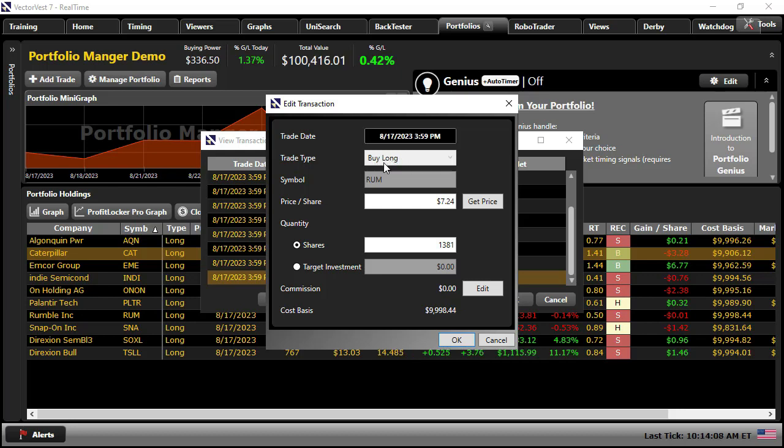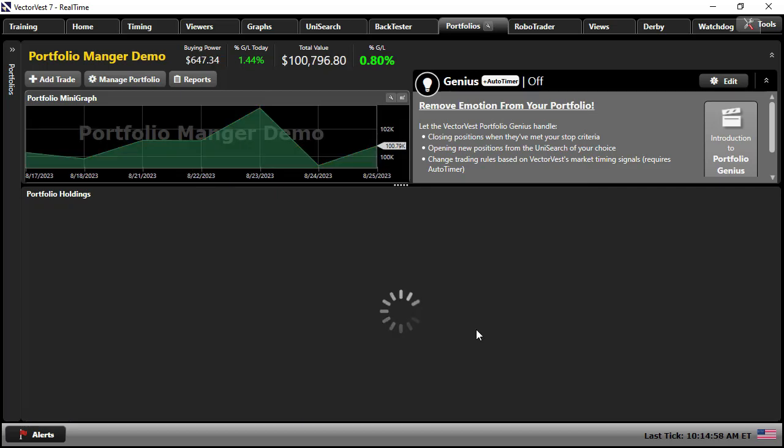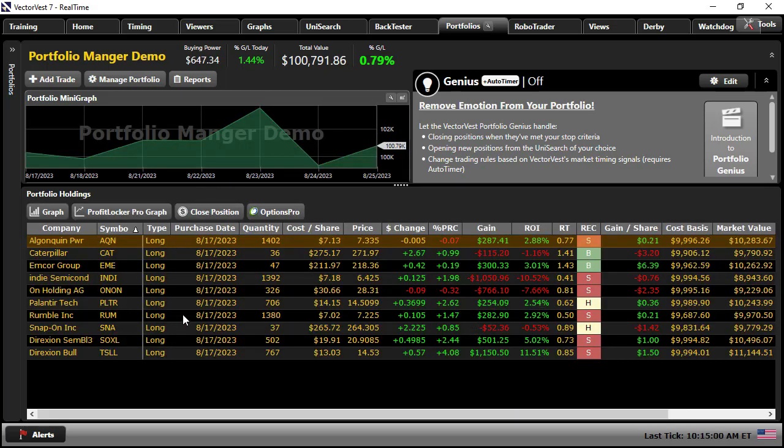But here's the action. We bought Rum Long at $7.24. Well, maybe I only paid $7.02. Or maybe I only bought 1,380 shares. I come to the bottom and click OK. And I make the adjustment. Click OK. And it adjusts the transaction in the portfolio.